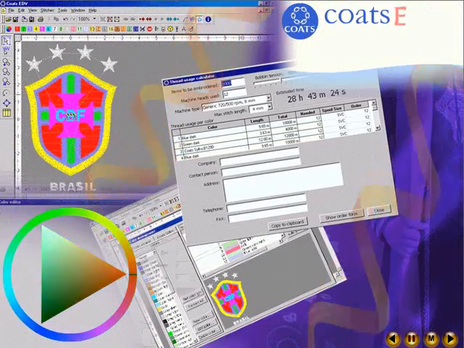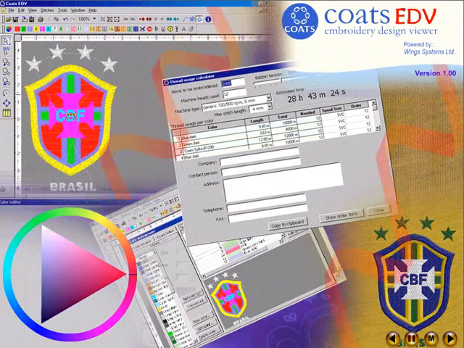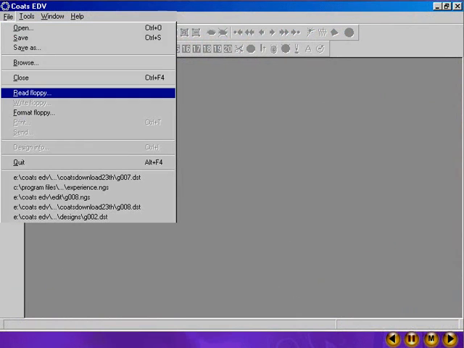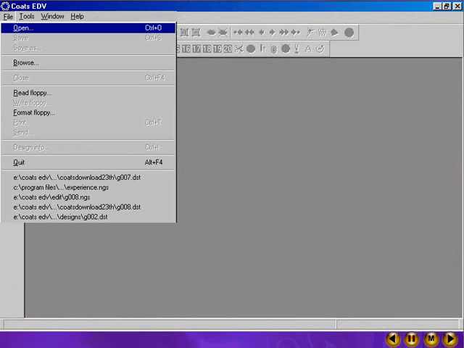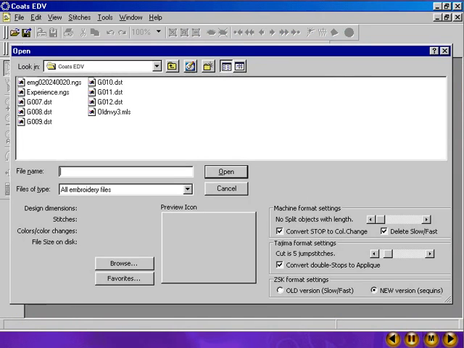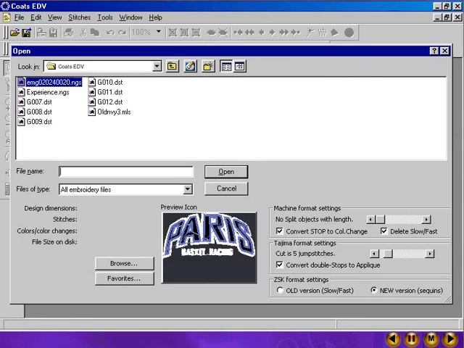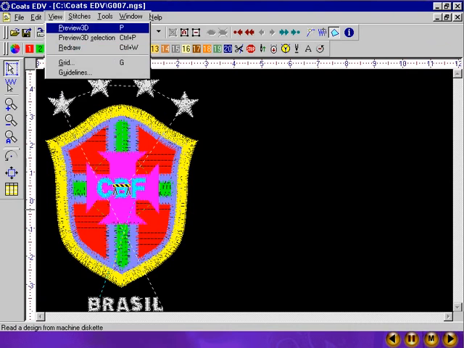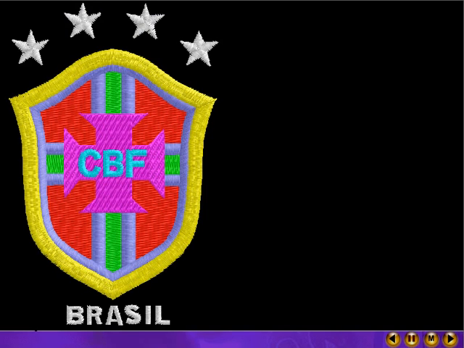Now, let's experience the powerful features of Coats EDV with this design. As you can see, we can read the punched design from the hard disk or from the floppy drive. We'll begin by using the design from the hard disk. Which design do I pick? The preview icon button allows me to view the designs conveniently. That's useful. Let's also fix on the format settings. That looks good.